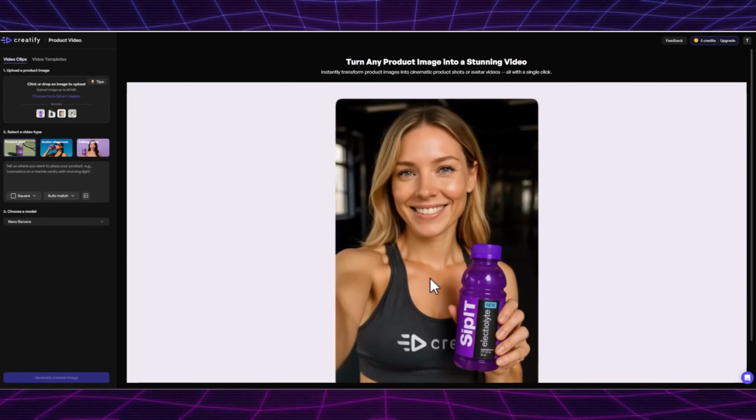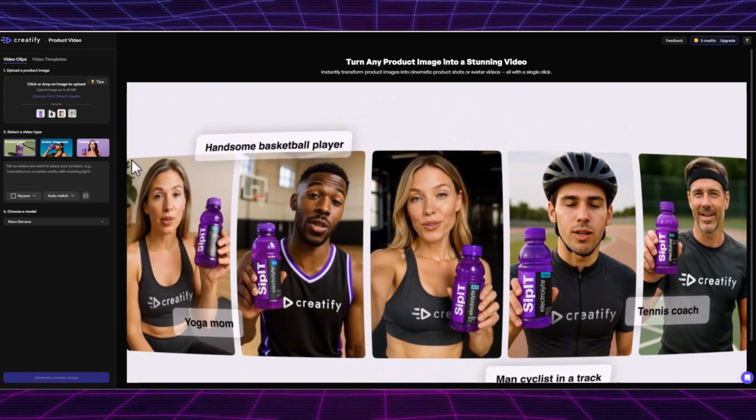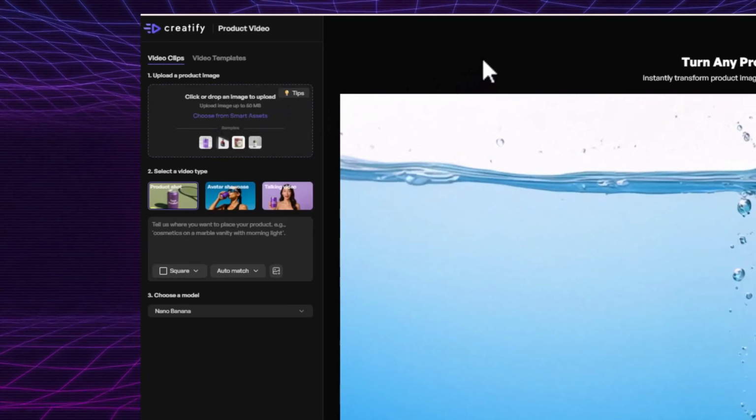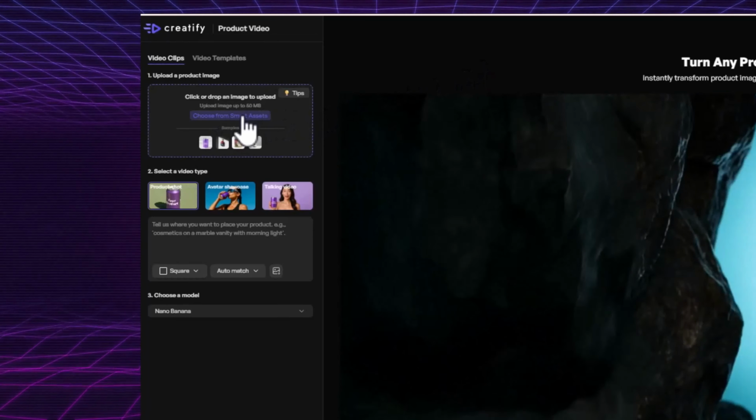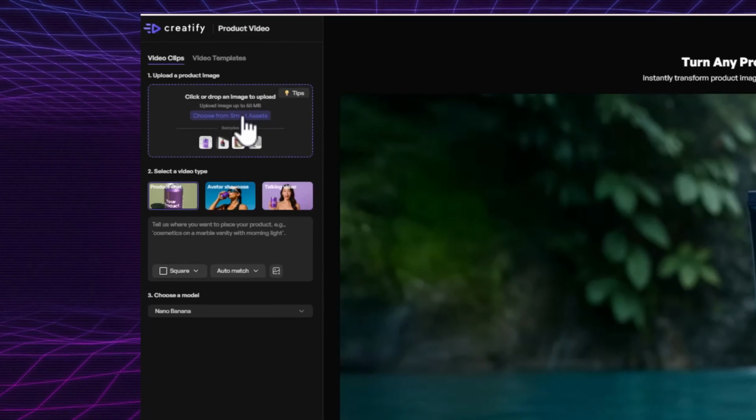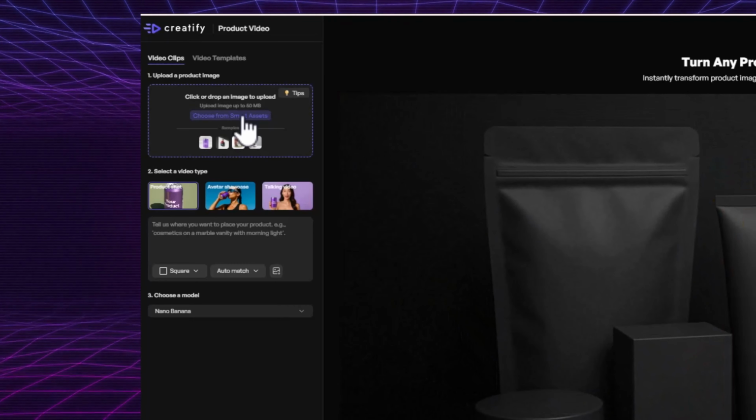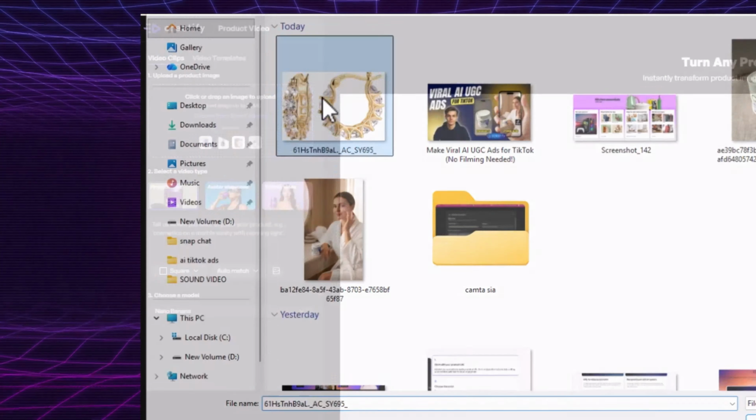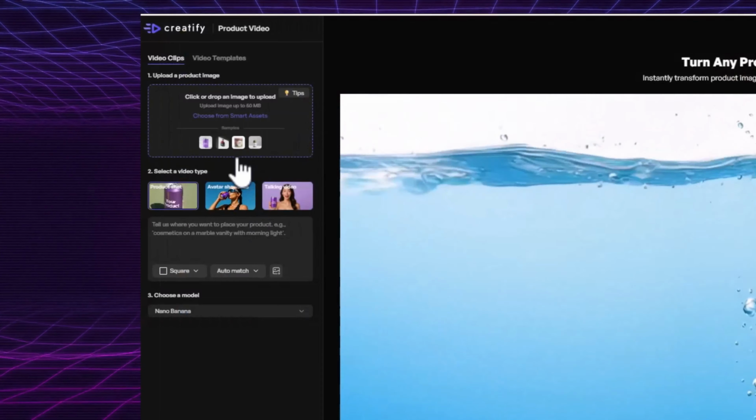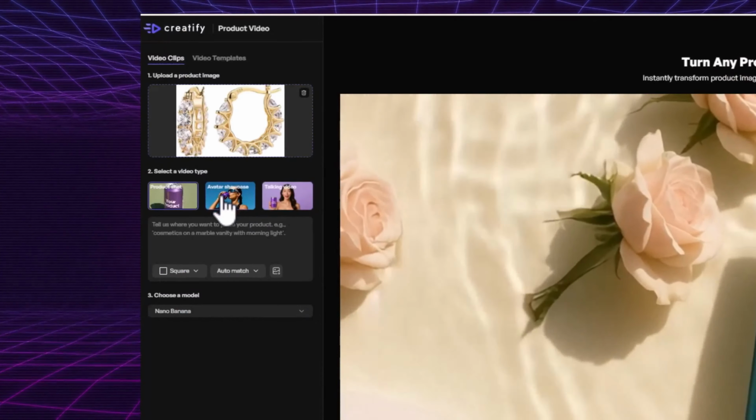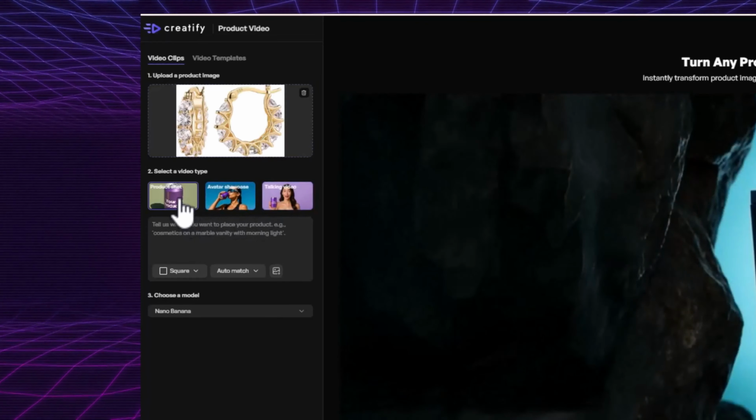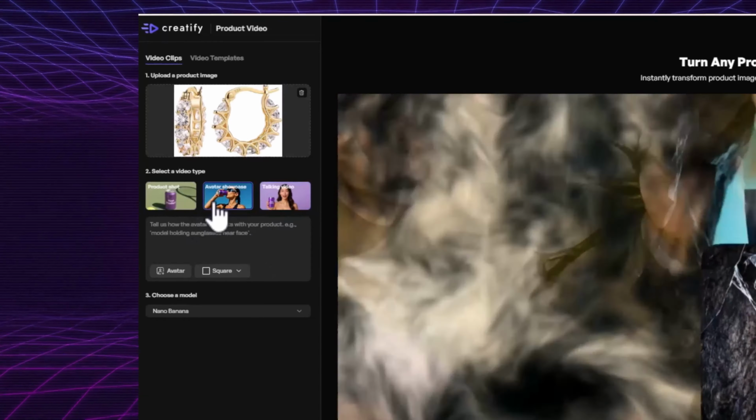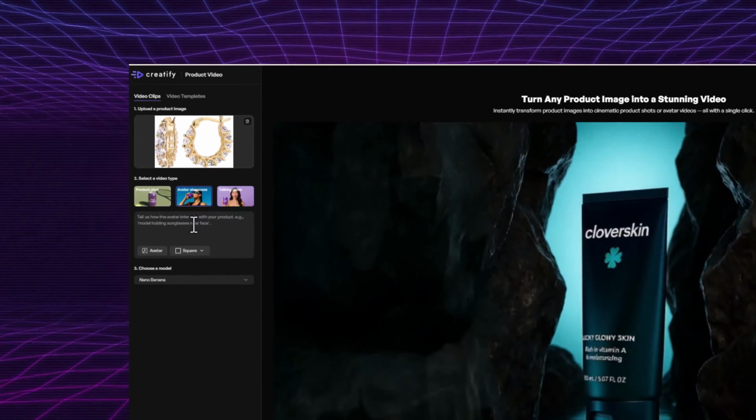Once you've logged in, click on Product Video. You'll then see the Upload option. Remember, your product image should be clear, detailed, and well lit, so the AI can generate the best results. Now, upload your online store product image. Once the upload is complete, you'll see 3 options below. Product shot, avatar showcase, talking video. For this tutorial, I'm choosing the avatar showcase option.